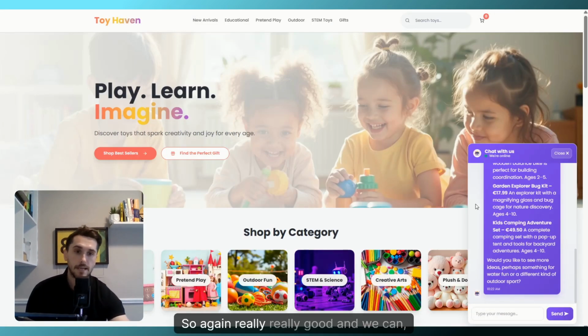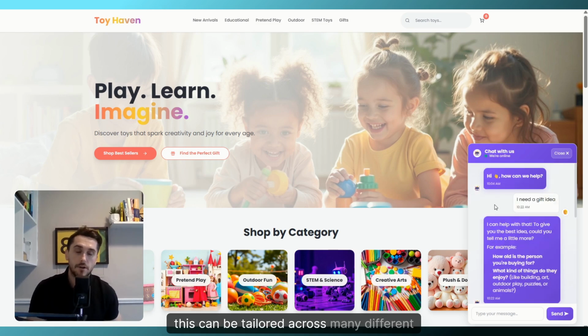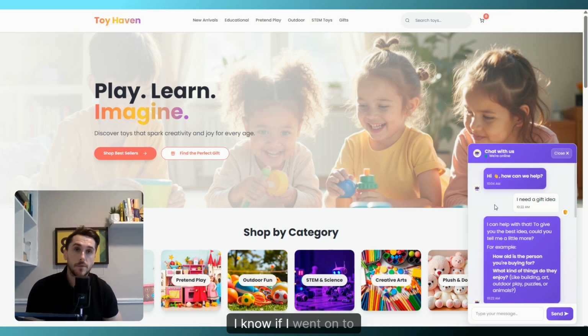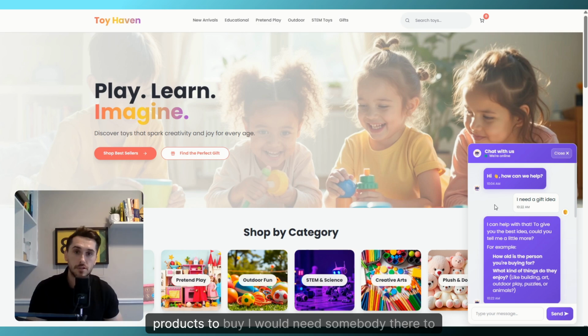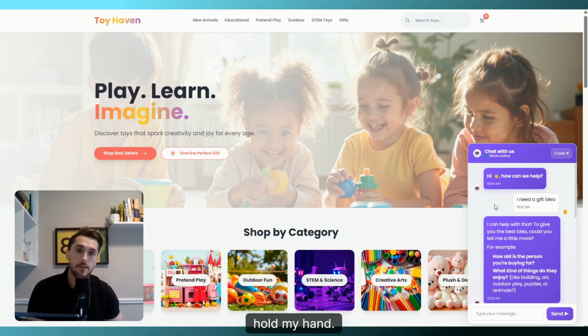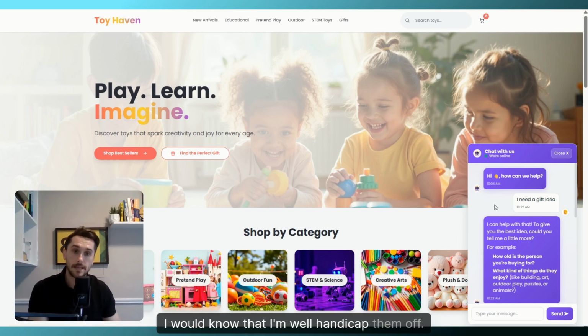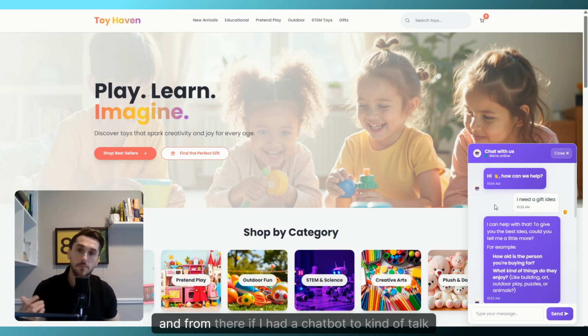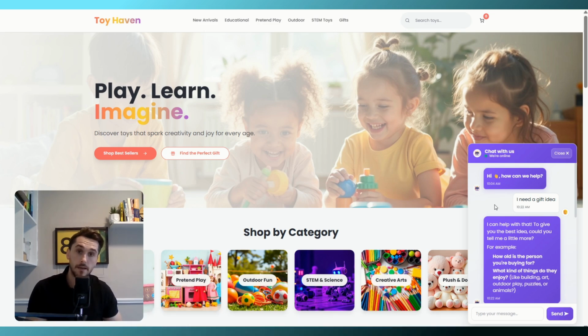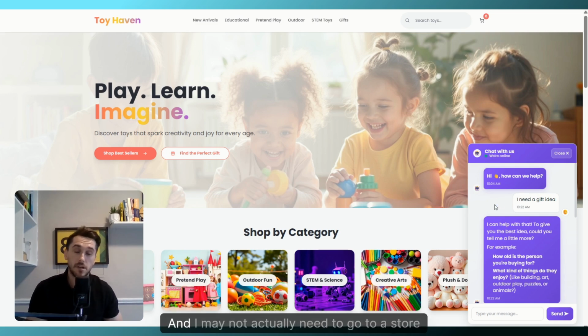So again, really, really good. This can be tailored across many different industries. I know I play golf myself, and I know if I went on to a golf store and I was kind of unsure of what products to buy, I would need somebody there to hold my hand. I would know what handicap I'm off, I'd know my swing speed, I'd know what clubs I currently play. And from there, if I had a chatbot to kind of talk through that and who was trained in the background with some really, really good data, they could actually bridge that digital gap for me. And I may not actually need to go to a store either, which would definitely help.